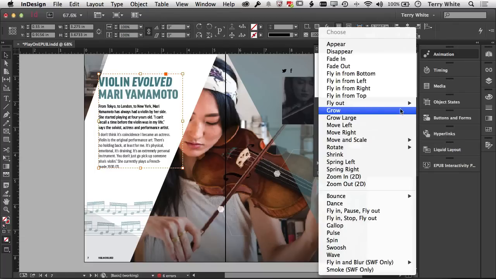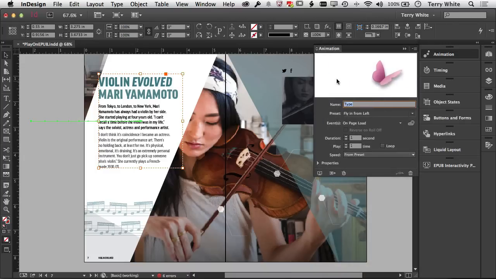That's right, fly in from left. I get a little preview with the butterfly, the InDesign butterfly, by the way, showing me what that's going to do. I can set the duration. I can tell it how many times to do it, whether it needs to loop, and so forth. So I can just use the preset or adjust it from here on out.